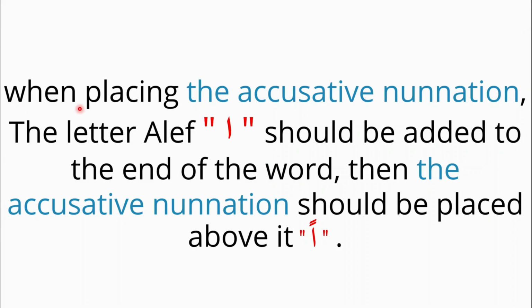Let's see this. When placing the accusative nunation, or which we call it تنوين النصب, the letter alif should be added to the end of the word. Then, the accusative nunation should be placed above it. So, in this case, for the accusative nunation, or which we call it Tanween al-Nasb, it needs an assistant. The assistant here is the letter Alif. So you will add the letter Alif, and above the letter Alif, you will put Tanween al-Nasb.